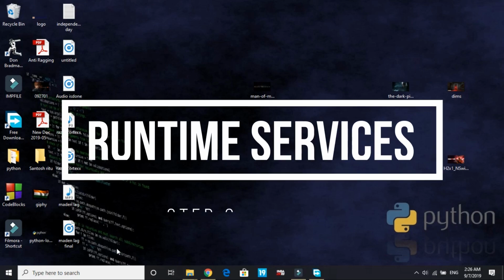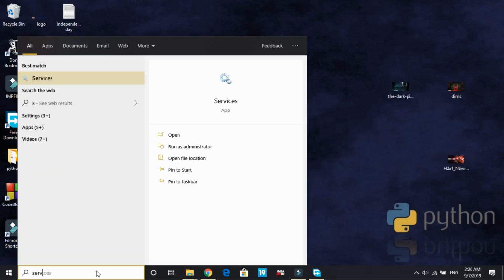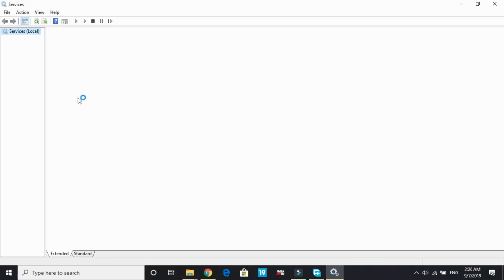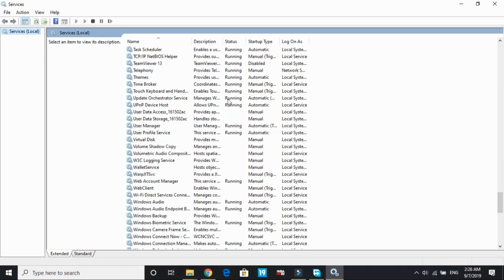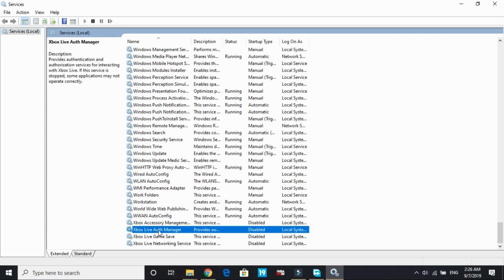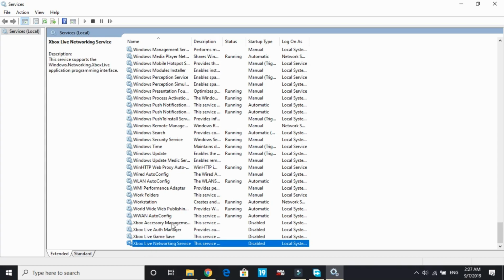Now let's come to the third step. In this step, we'll be reducing runtime services. Just search for services and press enter. Once you open the services app, it will take a few seconds to load. And here you have to search for Xbox, and in the end you will find Xbox Accessory Management, Xbox Live Auth Manager, Xbox Live Game Save, and Xbox Live Networking Service.